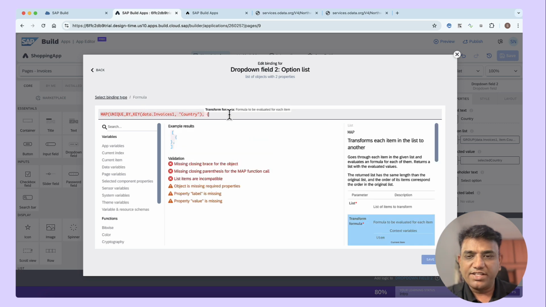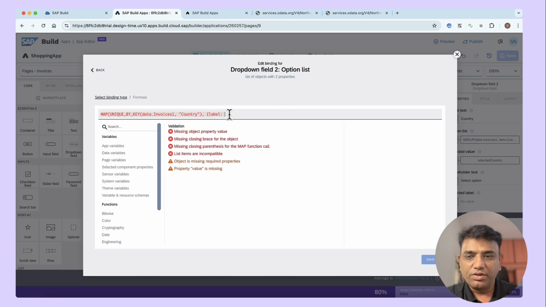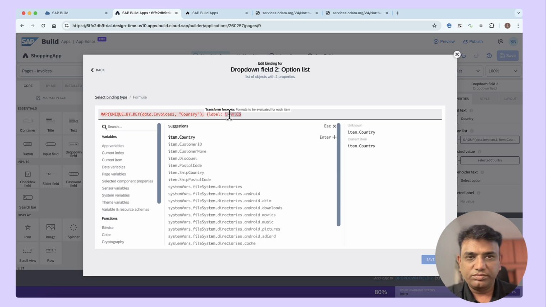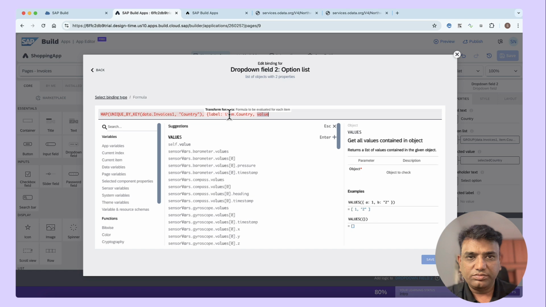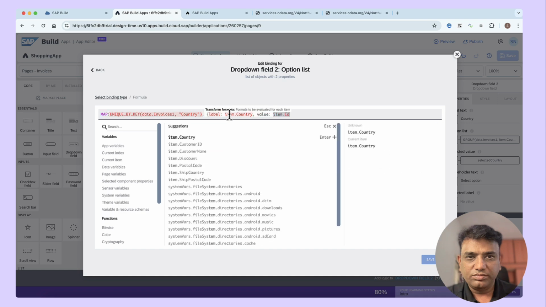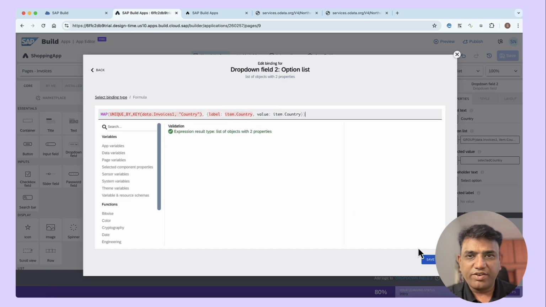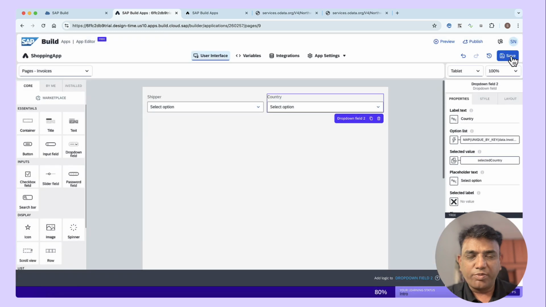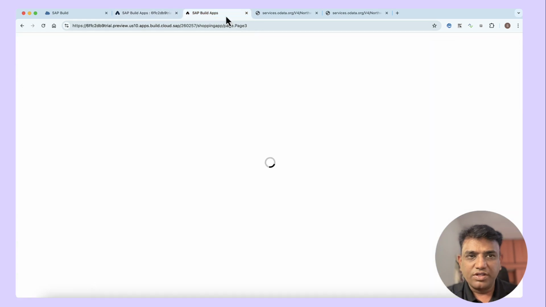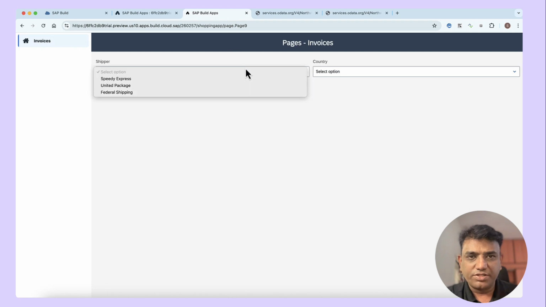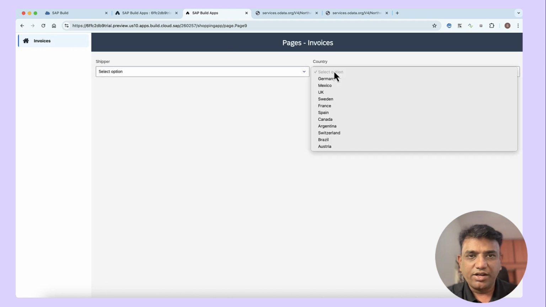And since we want to create a list of objects with key as label and value, we have to provide item.country as the values for label and value. So you can define it in the same way like we did before. Now let's save our changes and take a look at the preview of this app to see if this formula combination works. You can see that the country dropdown is again populated with a unique list of values.